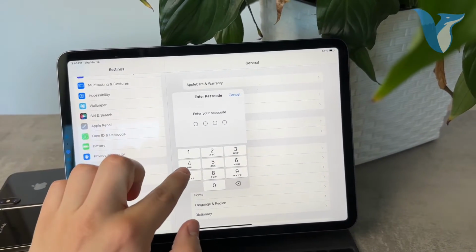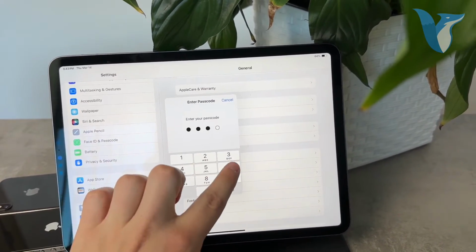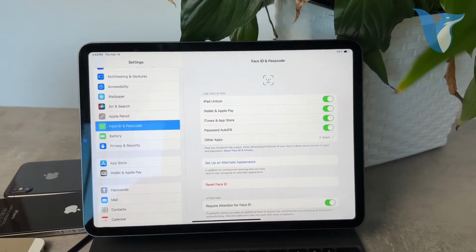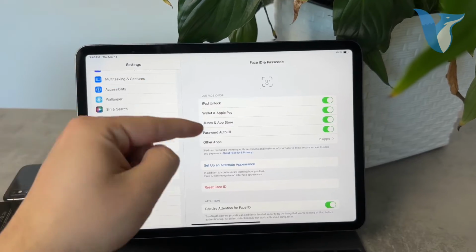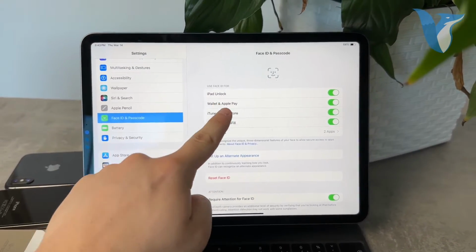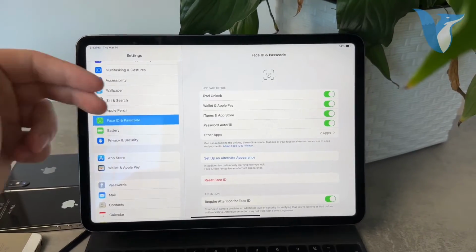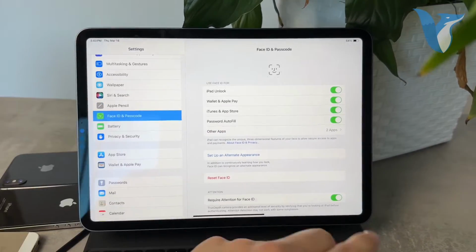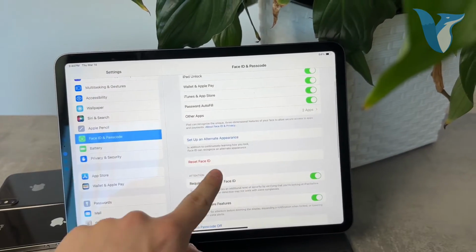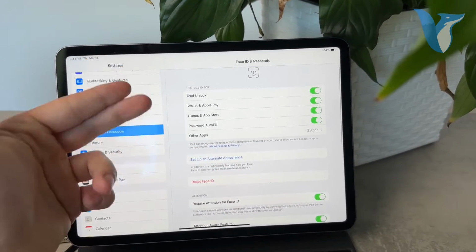Okay, so once you are in here, what you have to do is to type in your passcode if you have one already. If not, you will not be prompted for this step. And here are a couple of different things. So facial recognition is, of course, Face ID, and you can use it to unlock your iPad, to pay with Apple Pay and buy stuff on the App Store, or autofill passwords. So in case you don't have it, you will have the option to scan your face.